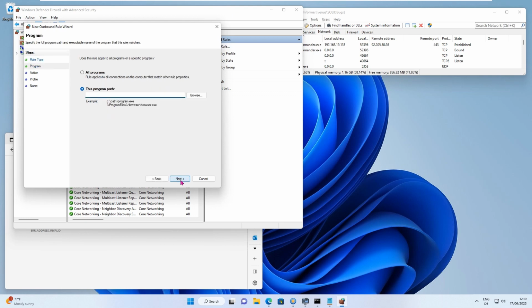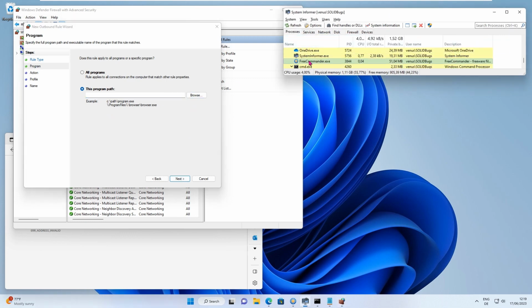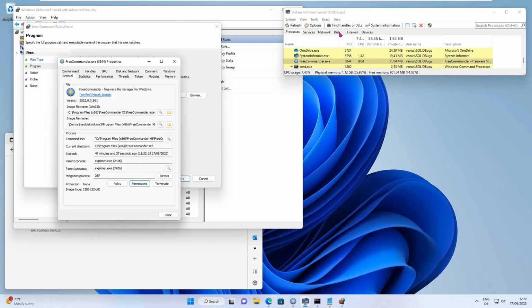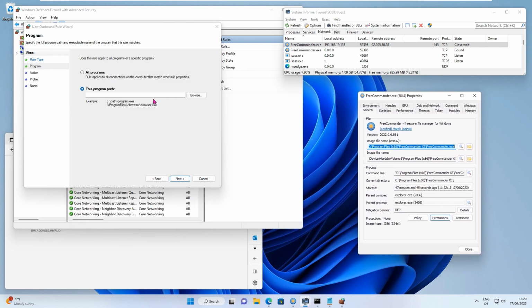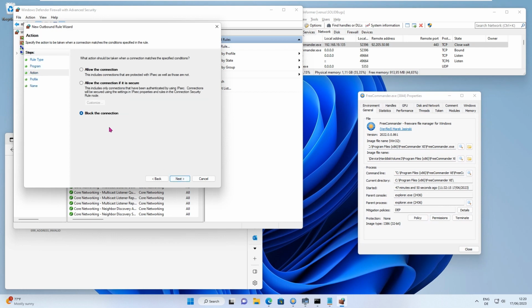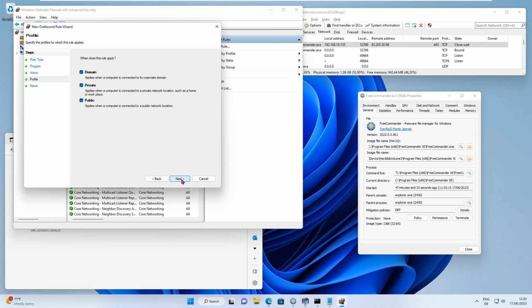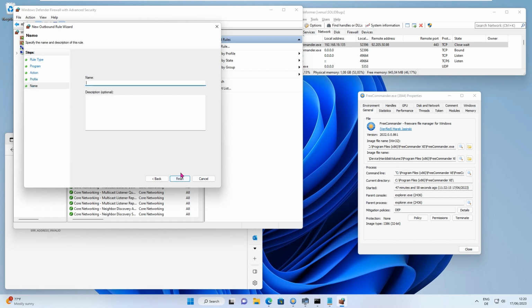We want to block a program. Press Browse and select FreeCommander.exe. System Informer can be useful here as well. Block all connections. Give a name of your choice. Press Finish and you're done.